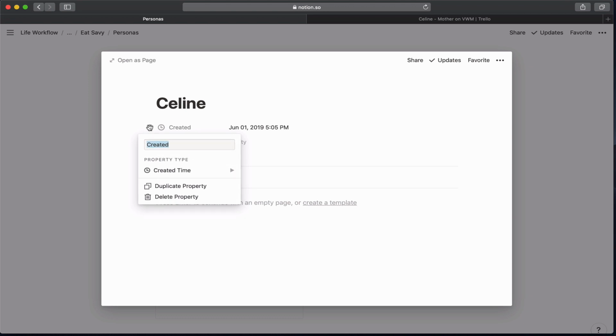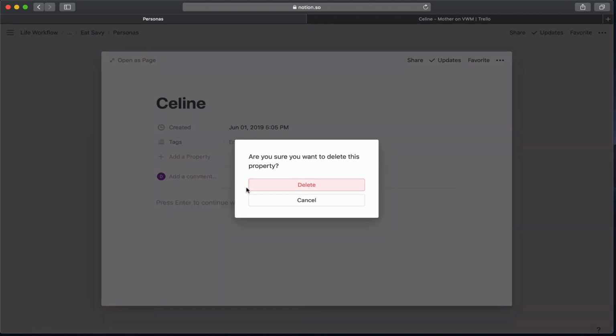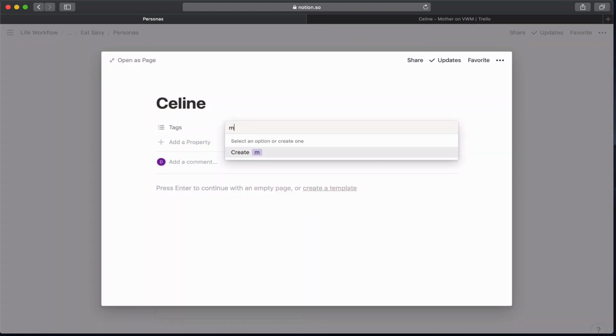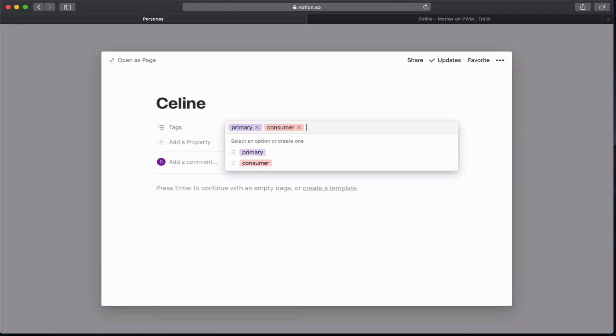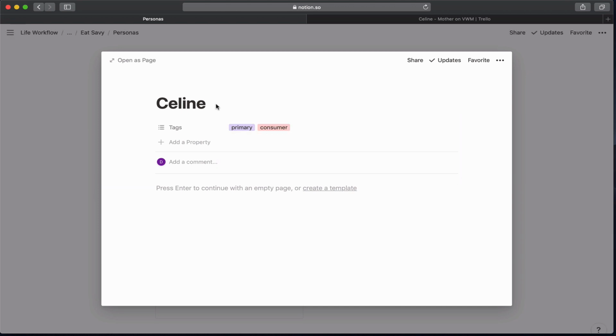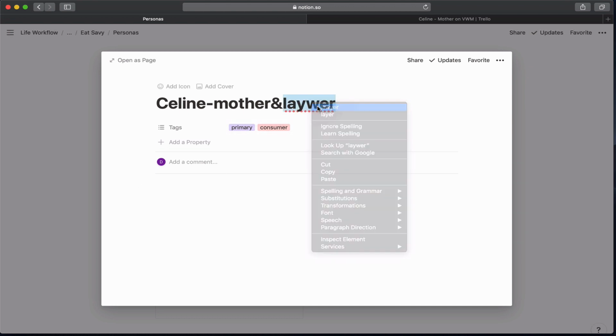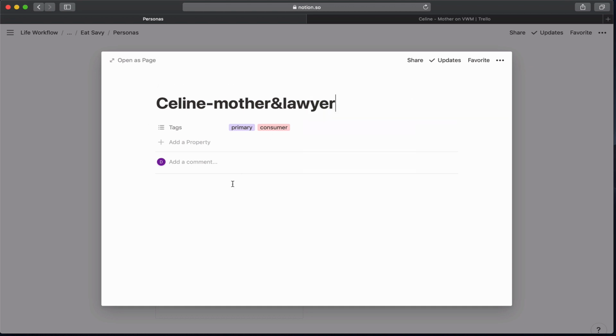So I'm just going to delete the created. We don't need that, and I've already got tags. So here I'm going to put primary. Oh yeah, primary and consumer. All right, lawyer. A little dyslexia there. Just ignore that.